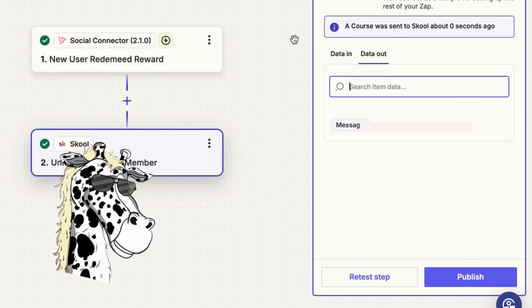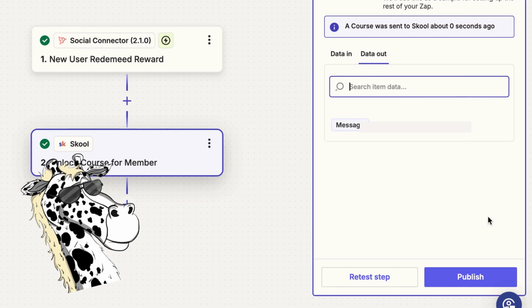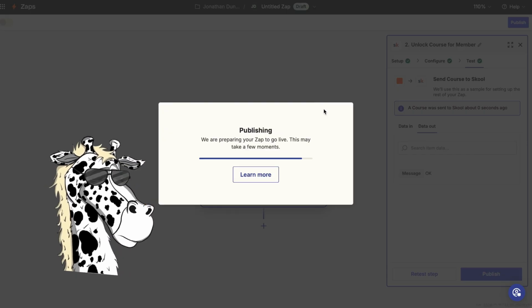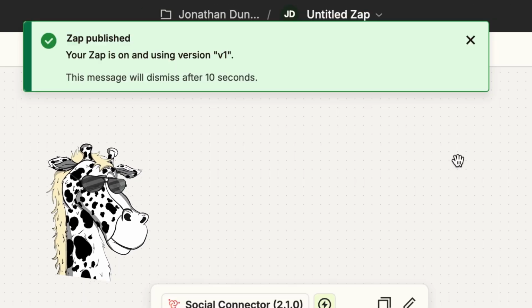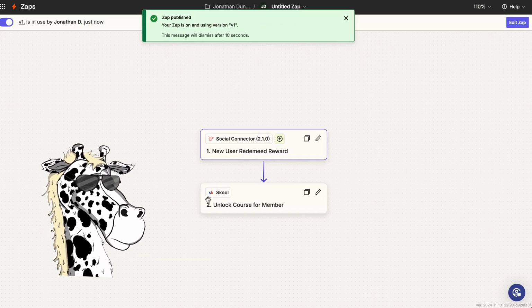It's sending the course to Skool. There we go. Course was sent to Skool. Done. Okay. Now I've hit publish. It's publishing the Zap right now, and there we go. Our Zap is now published. Social Connector will trigger and give us that course.